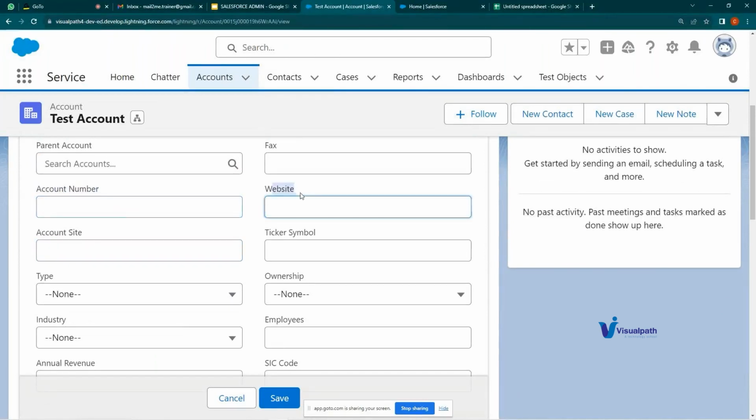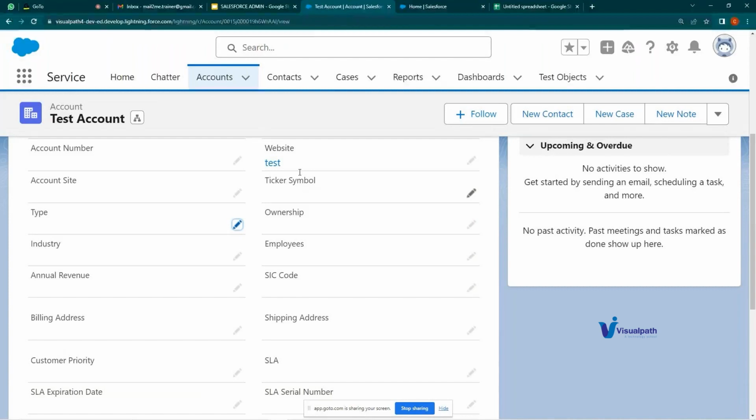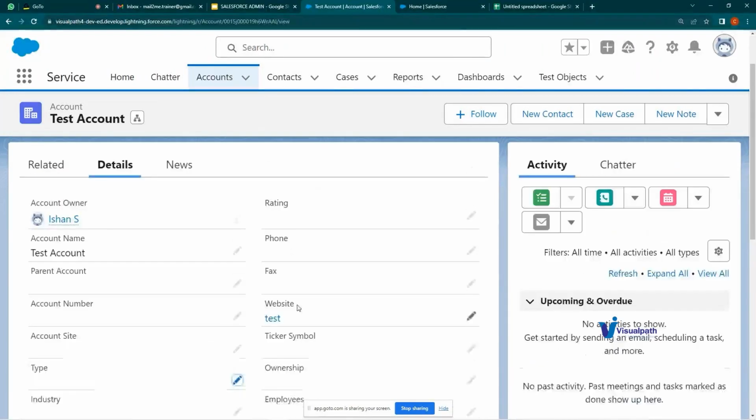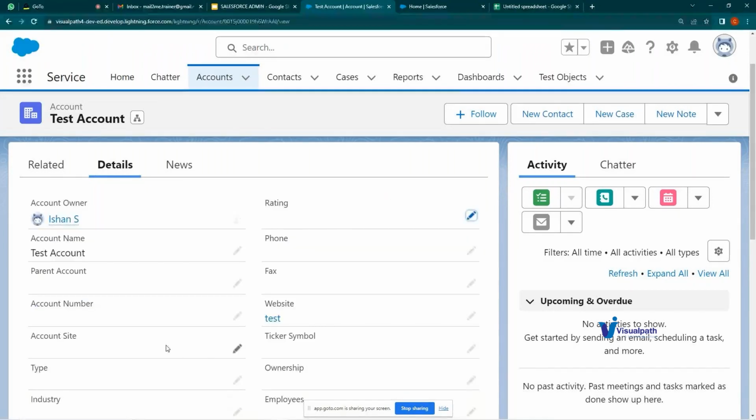This is a website. Website cannot be like normal. If you give test and if you try to save it, it will not let you save it because this is, oh, it allows you to save it. Okay, generally we will keep a format associated with it. But if you see, it will be considered as a hyperlink. It will not be like if I'm giving a rating also. If I'm giving this account name, right, this is not a hyperlink. But in website, it will be considered as a hyperlink.